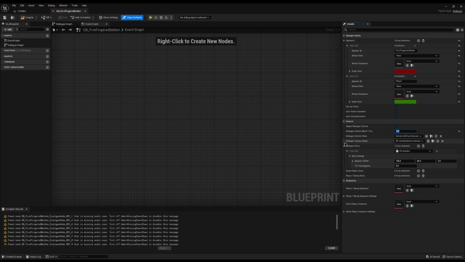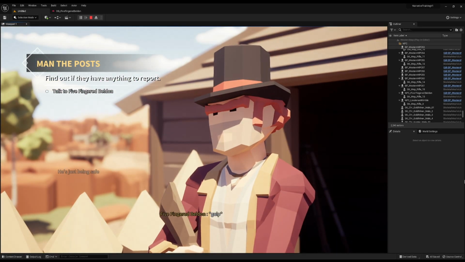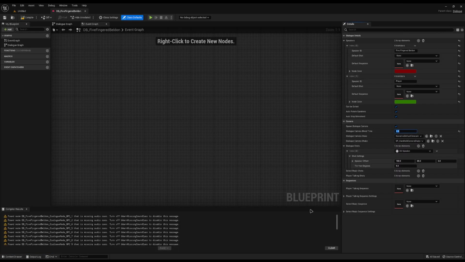You have a camera shake. If you look on the screen, you will see there is a very subtle camera shake. You can completely disable that if you want and add your own camera shakes in using the Unreal shake system. You have the dialogue shots, select reply shots and the player talking shots. If you want different randomized shots between all of the characters, you can add them into these 3 sections. The dialogue shots will be shared between all the different characters talking. Select reply shots will randomize between the NPCs, and the player talking shots will randomize between the player talking.